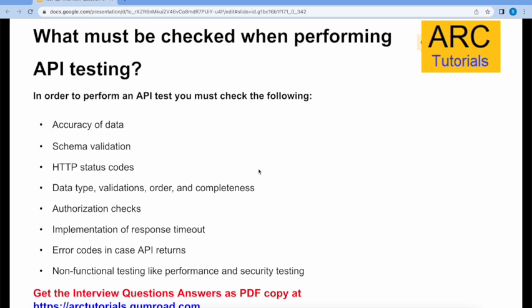What must be checked when performing API testing? In order to perform an API test, you must check some of these. You can talk about accuracy of data, right? Whether the response that we received is correct or not. Schema validation, whether the schema of the resource is correct or not. Check for the correct status codes that you're sending. If it's a 200 OK, it has to be 200 OK. It cannot be 500. Data type validations, order, and completeness, right?